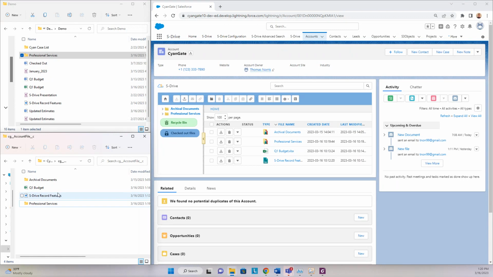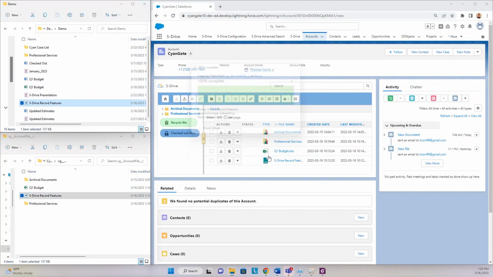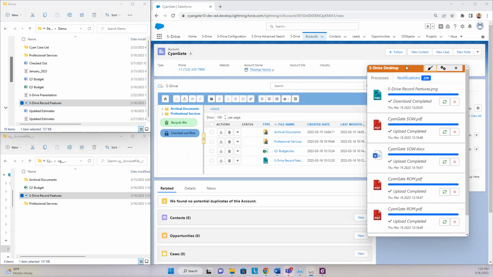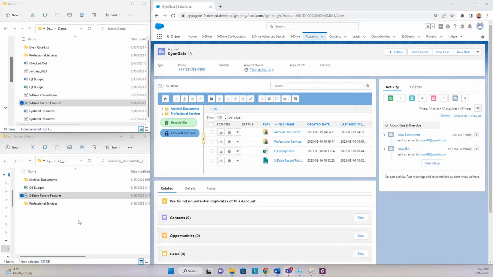If you just want to quickly get something from your S Drive into your personal computer and you don't have your browser open, you can drag and drop it right in and you'll see that. And you can also keep track of what's happening with our S Drive desktop processor tab. So you can see everything that's going on with uploading and downloading files from your S Drive on your local computer.